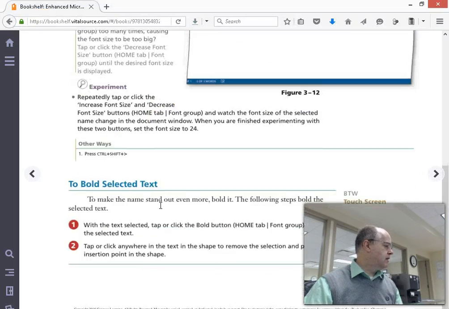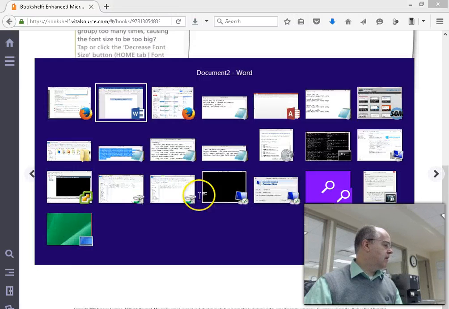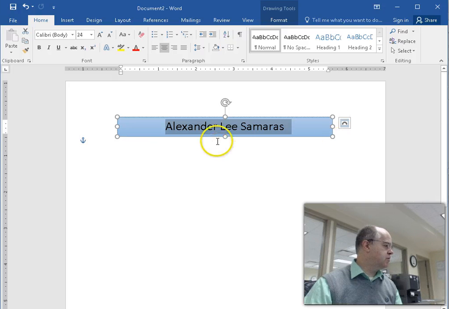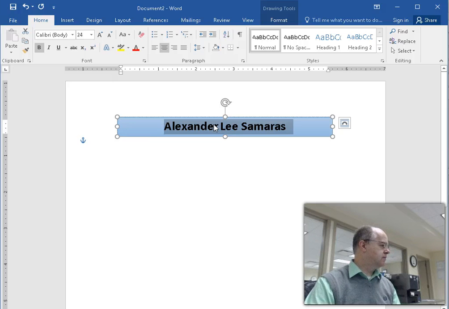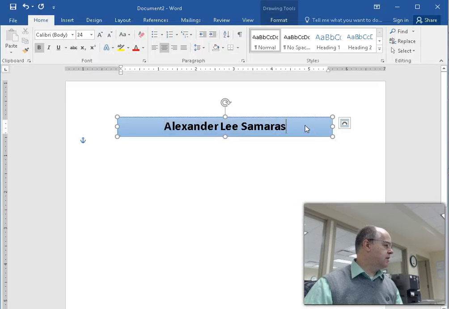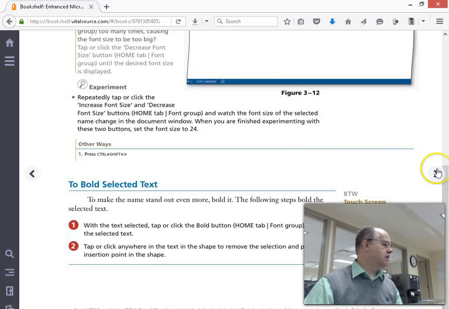So we've increased it. Now we want to bold that text. Control B or the bold button. I like Control B because I do it a lot. Uh-oh, that didn't do it. And my layout option somehow was popped up. Now let's try the Control B. That bolds the text. And then click anywhere else to remove the selection, and simply have the insertion point inside the shape. So I still have the shape selected, but I don't have all the text selected.